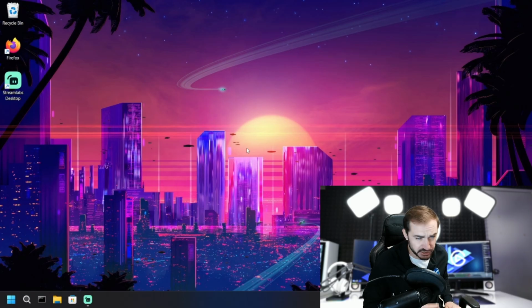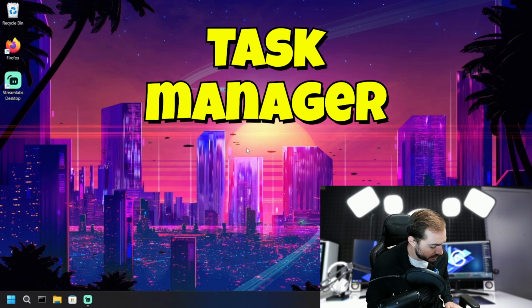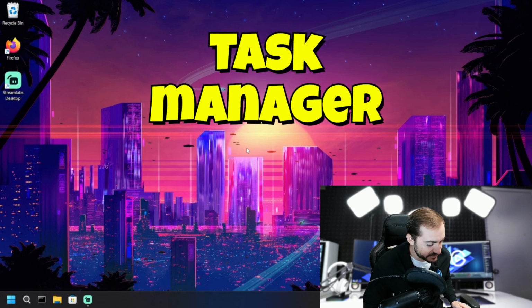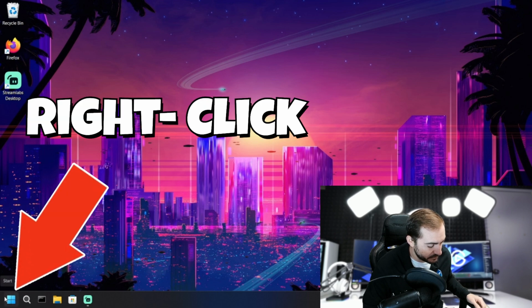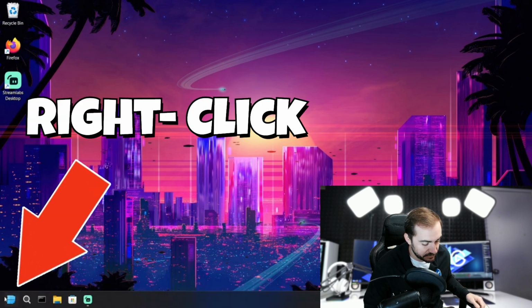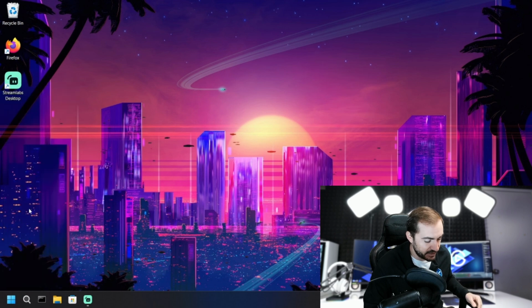Here we are at Windows 11. This is going to cover Windows 11. It'll work for Windows 10 as well. It just looks a little different in the task manager. So we are going to open the task manager. Easiest way to do that is just to right click the start menu and click on task manager, and boom, we have the task manager.